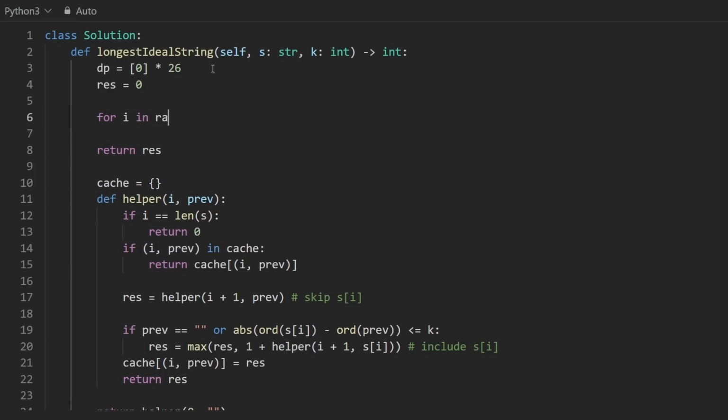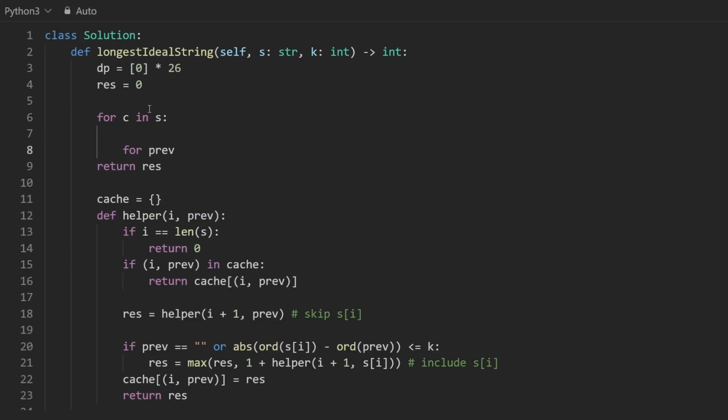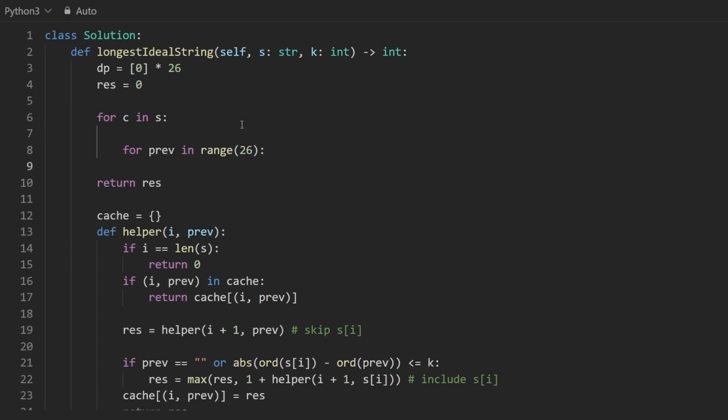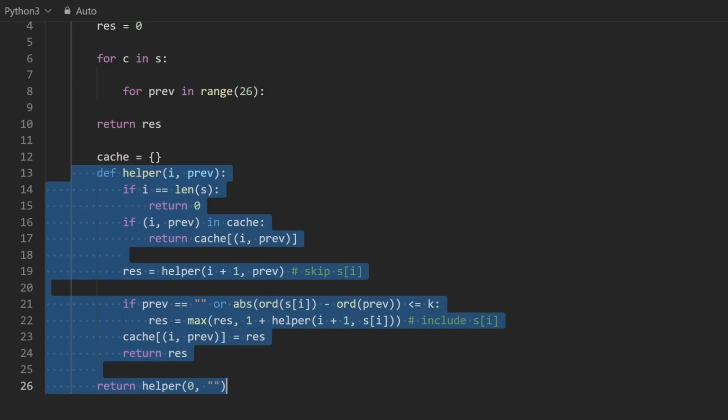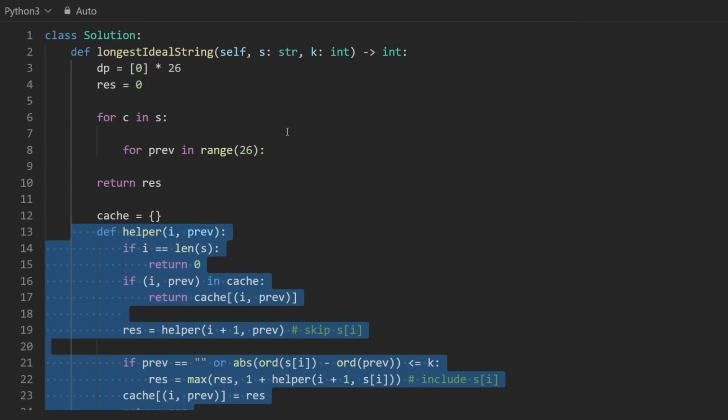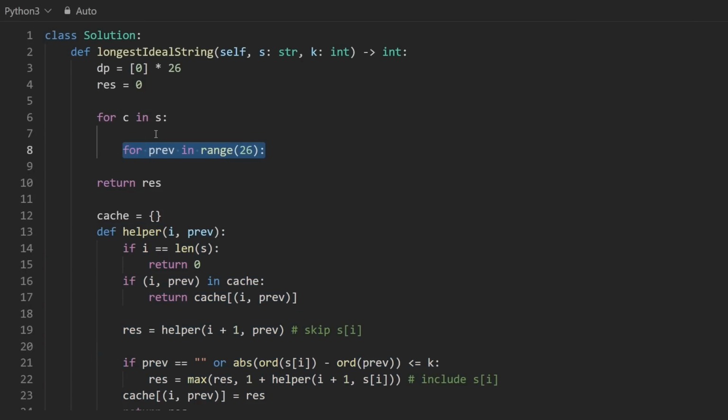First, we're going to go through every character in the input string. I could probably just iterate over it like this: for c in s, for every character. We're going to go through every previous candidate. So for previous in range 26, we could go like A through Z, kind of like we did below, but it's going to be easier to just think of it in terms of numbers here. So we're actually going to do the same thing. If the previous character is a number, we consider every possibility, and we're also going to convert the current character into a number as well.